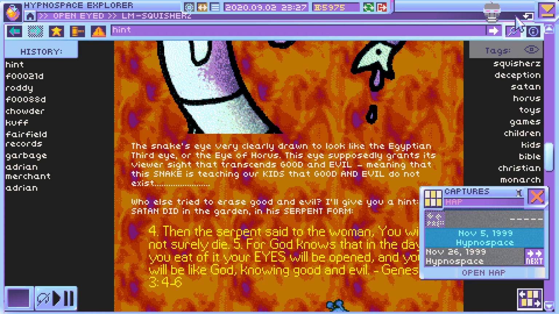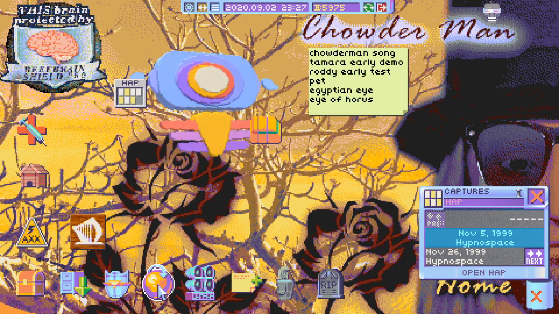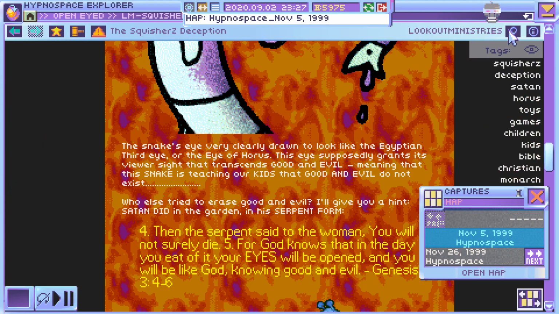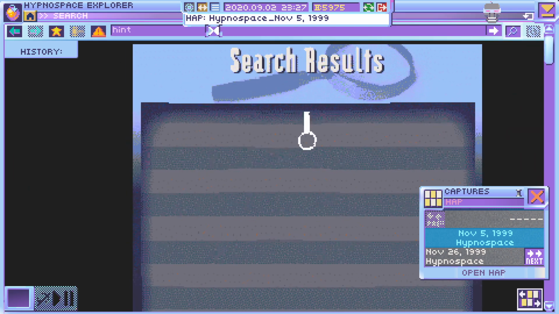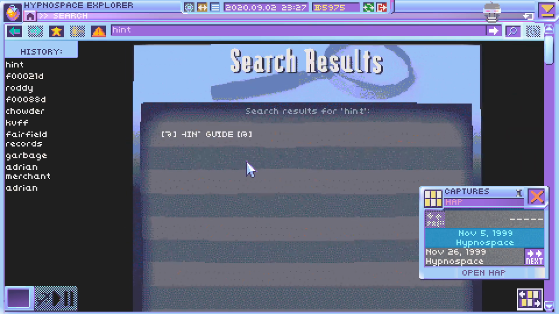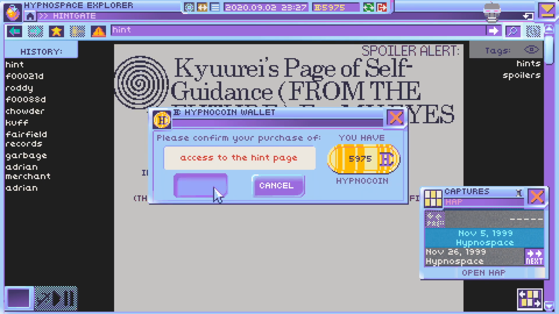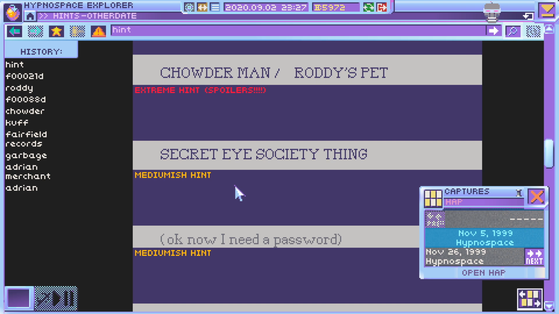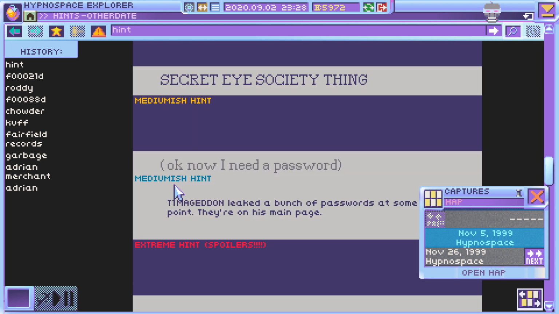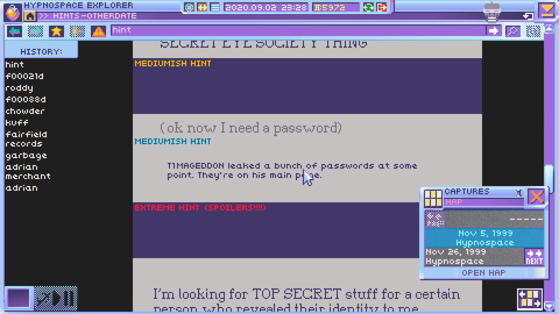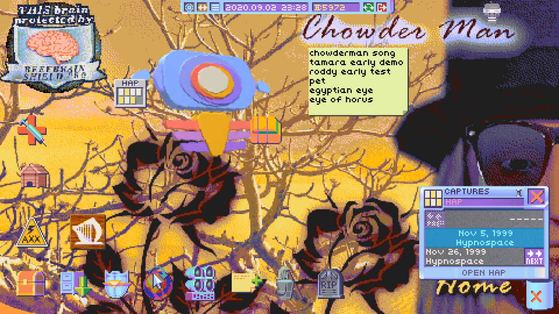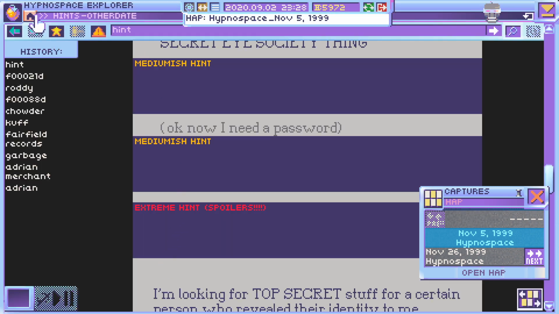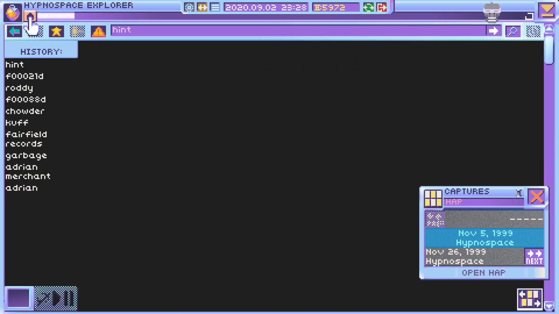I mean, I think this just gives us the name Horus to access that page. But that doesn't really tell us anything about the password. Unless it's something stupid like snake, but I feel like it's not. Now I need a password. Team Mageddon leaked a bunch of passwords at some point. Wait, what? Did that actually happen?